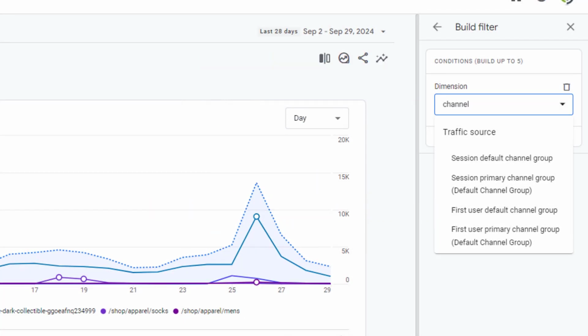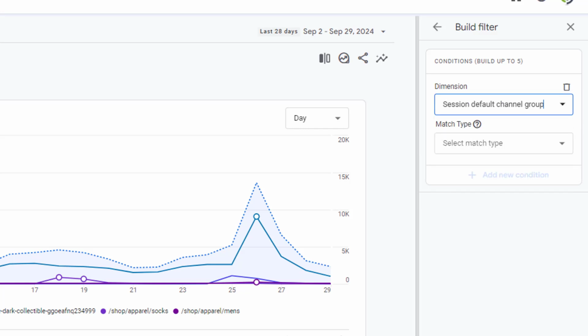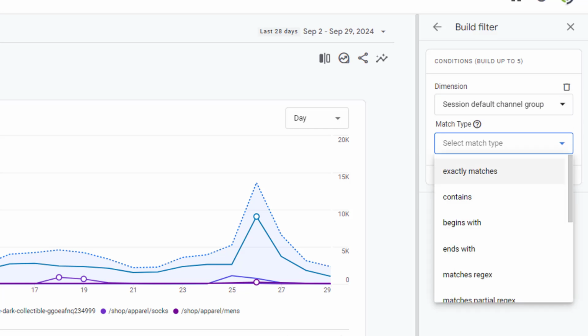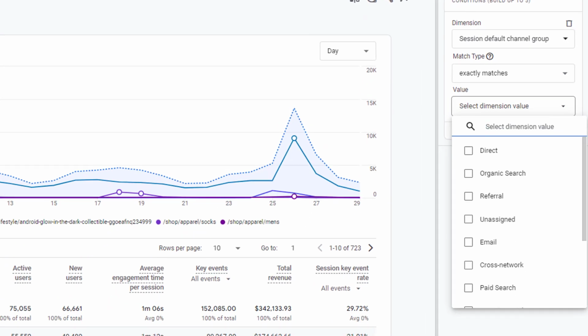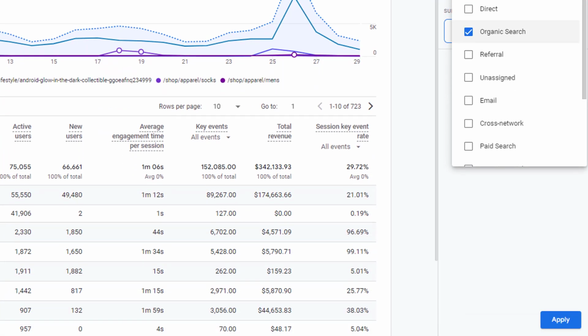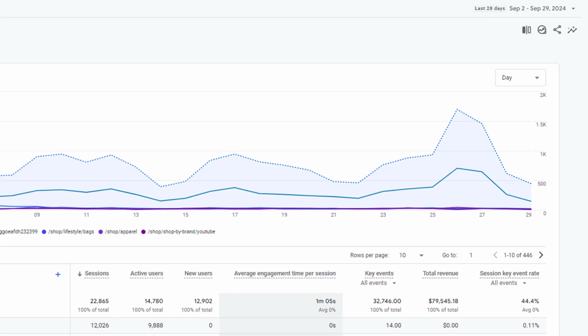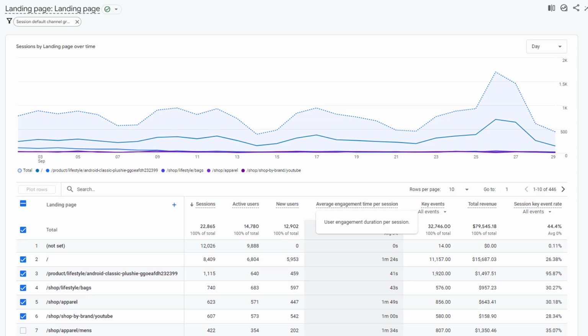Whichever one you choose, you can select it here. And then under match type, you can say exactly matches. And then this will bring up a set of options. This is where you can see all the different channels that brought people to your website. We want to view organic landing pages, so we're going to choose organic search. Once you've selected that, hit apply. This will update the landing page report to view all the landing pages from organic search.